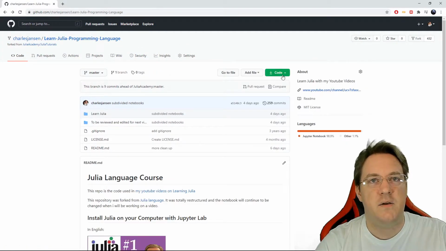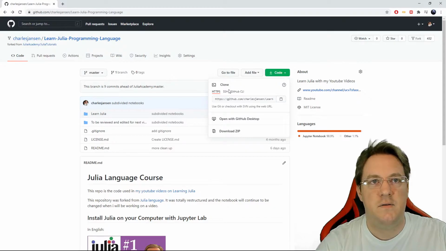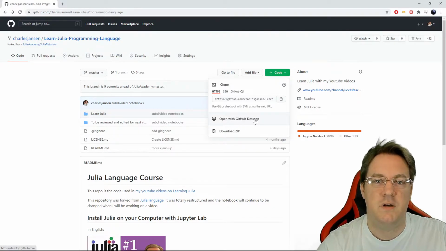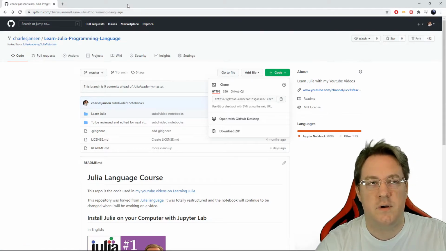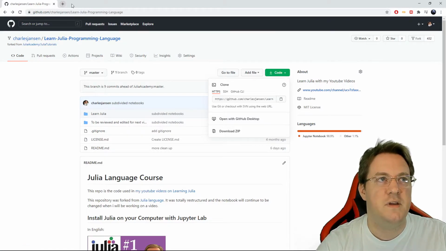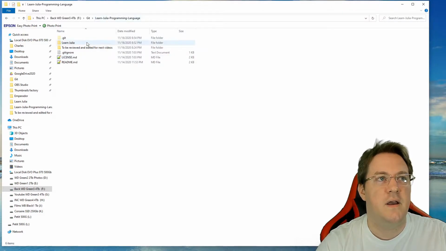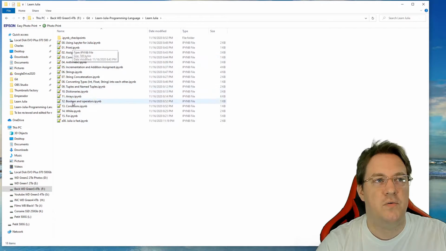So I go back, you can either download here with GitHub, or you can just use Git if you know how to use Git. Once you download or clone the repo, what you will see is this. You'll have a folder, Learn Julia, and here you'll have all the Jupyter notebooks.